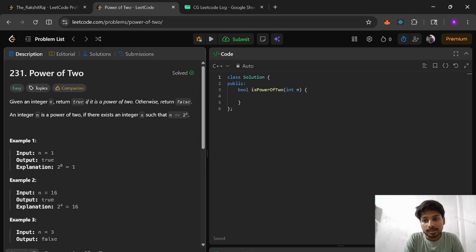So the question is, given an integer n, return true if it is a power of 2, otherwise return false. An integer n is a power of 2 if there exists an integer x such that n is equal to 2 to the power x. So the question is clear here: we have been given an integer n, and we have to see if it can be represented as some power of 2. If it is possible then we will return true, else we will return false.